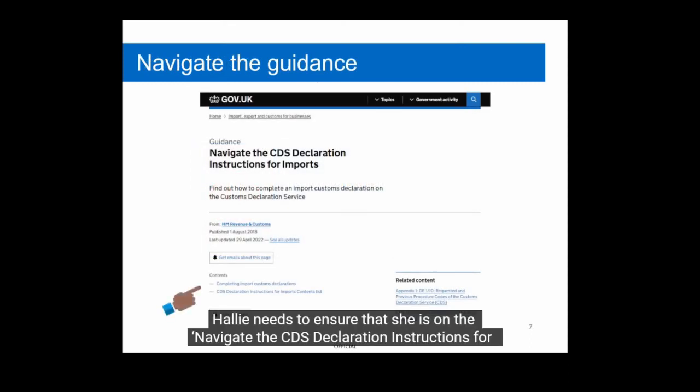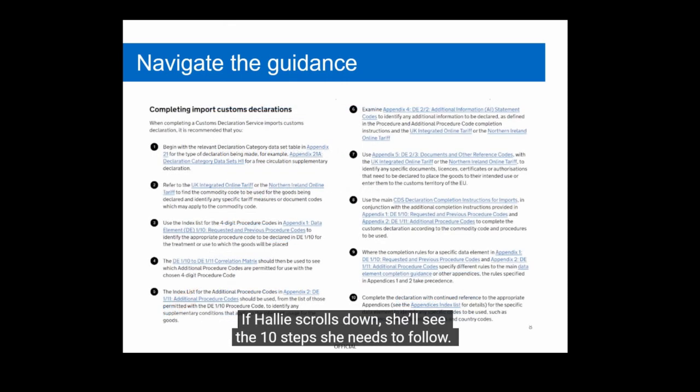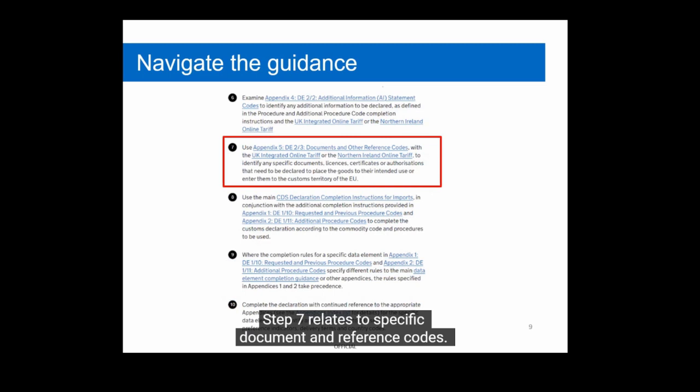Hallie needs to ensure that she is on the Navigate the CDS Declaration Instructions for Imports page, previously referred to as Navigate the UK Trade Tariff CDS Volume 3 for Imports. If Hallie scrolls down, she will see the 10 steps she needs to follow. Step 7 relates to specific document and reference codes.